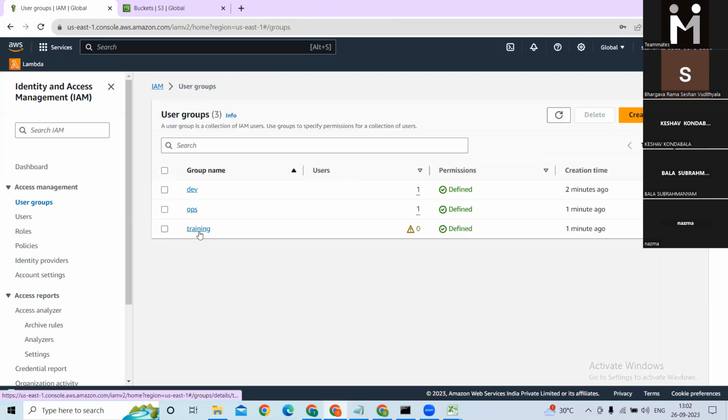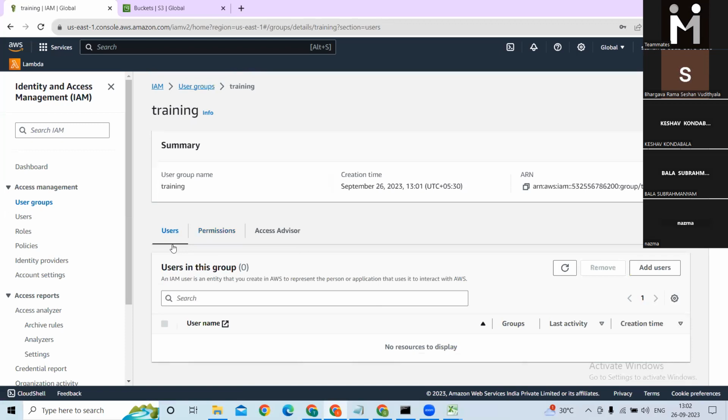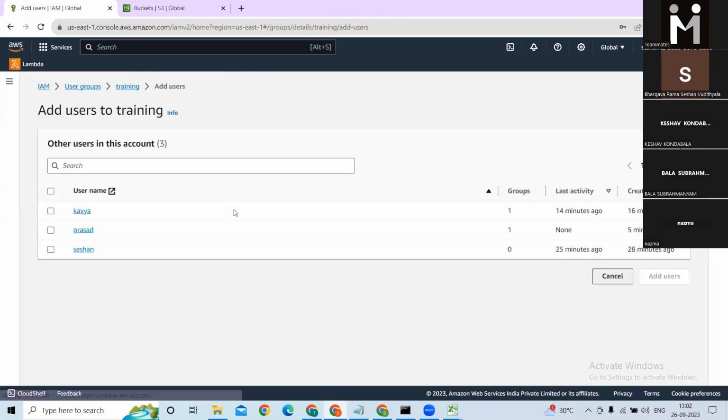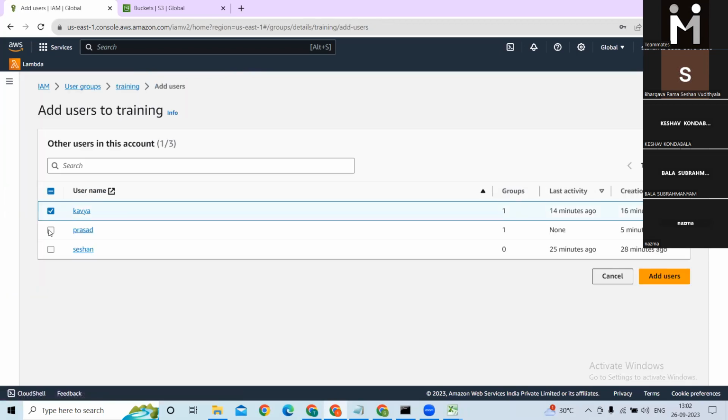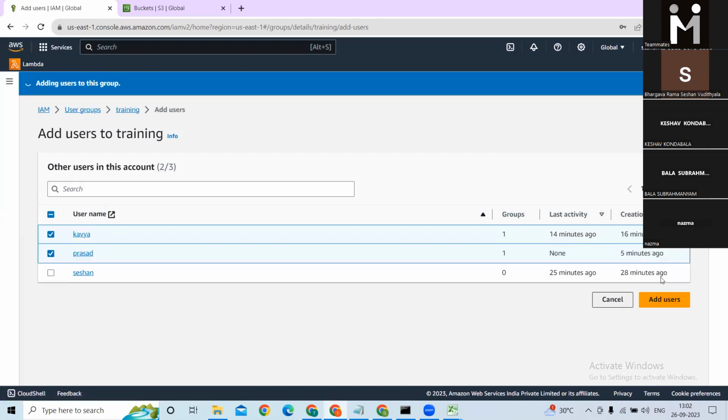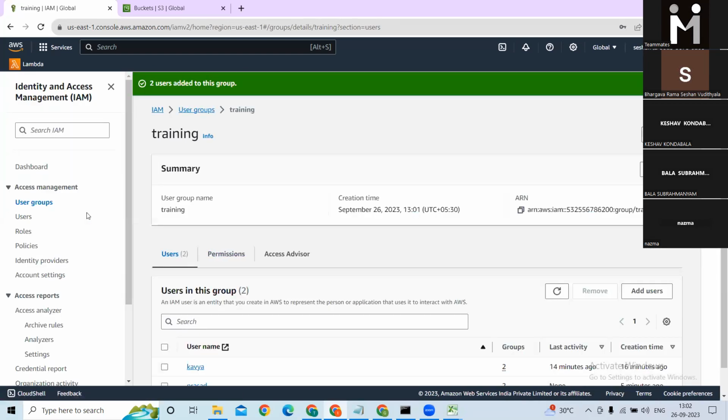User groups. I'll come to training. I'll come to users. I'll add users, and I'll say this time I'll add Prasad and Kavya. Okay, just observe what happened. Direct ga manam permissions ela ayyalo telusukom. But here we have created groups. We have added permissions to the groups. Okay, and then we have added users to the groups.